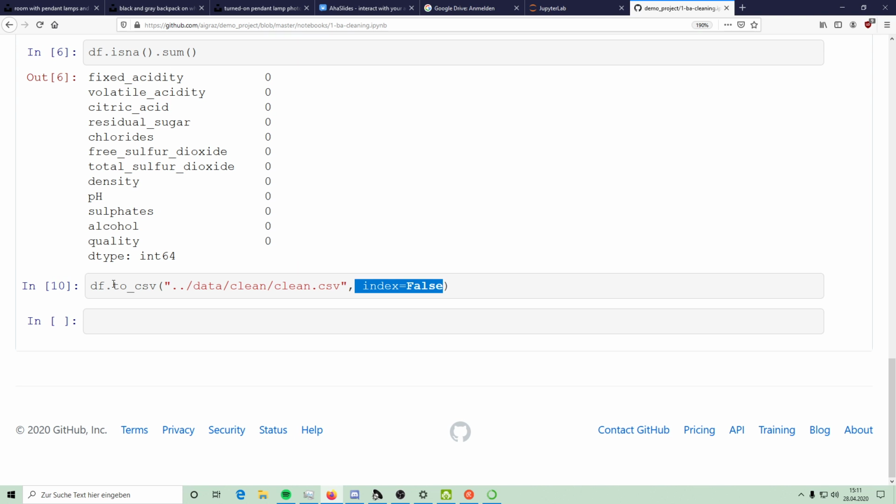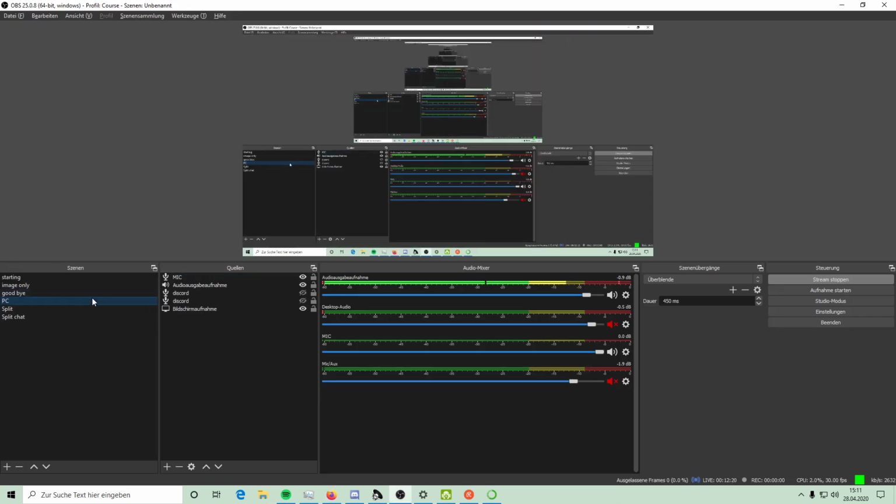So basically you just write df.to_ and press tab and it will show you all possible ways to save it, because you can save it as Excel, you can save it as SQL, as TXT, I believe. There's a lot of different formats, but CSV is the most common.